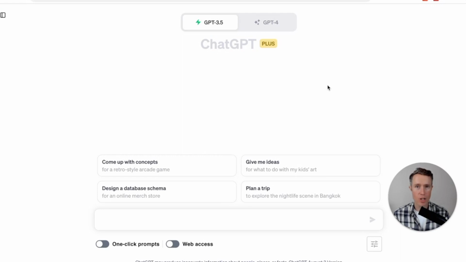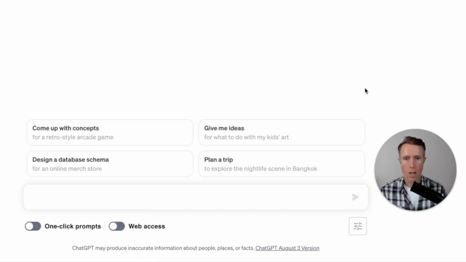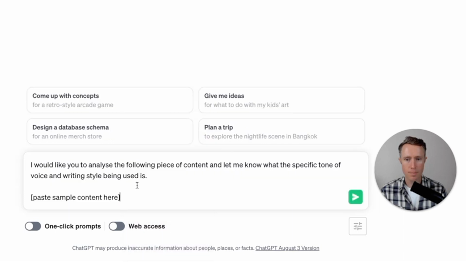We're now inside of ChatGPT. You may notice that I've got the Plus account, but you can do this inside of the free account as well. So we're going to paste the prompt inside of the text box. And the prompt reads, I would like you to analyze the following piece of content and let me know what the specific tone of voice and writing style being used is. And then we've got the place where you paste the content.